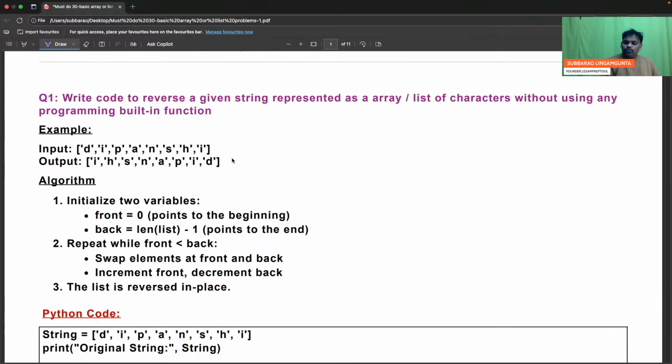Write a program to reverse a given string represented as an array or list of characters without using any programming language built-in function. Means without using any built-in function, you have to reverse the given string.